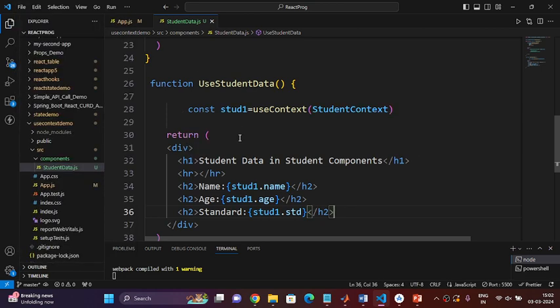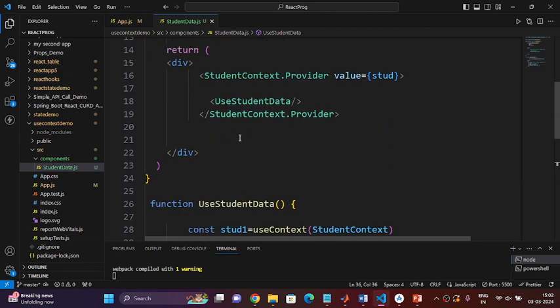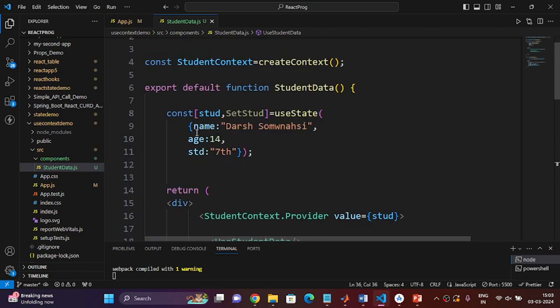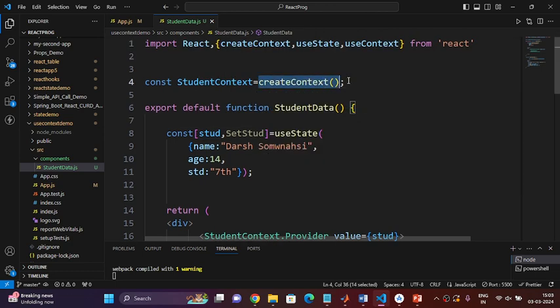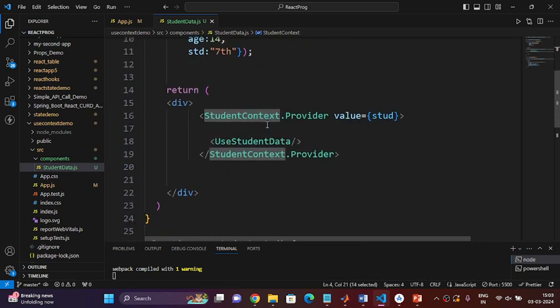So this is the hook that we have created. This is the component that we have created which accesses the data which is available in this student object. With the help of this create context API, we have created a student context and we have added the student data inside it. So this is the method to add the data inside this context. To use that data in another component, whenever we want to use the data in another component, this is the syntax for providing the data.